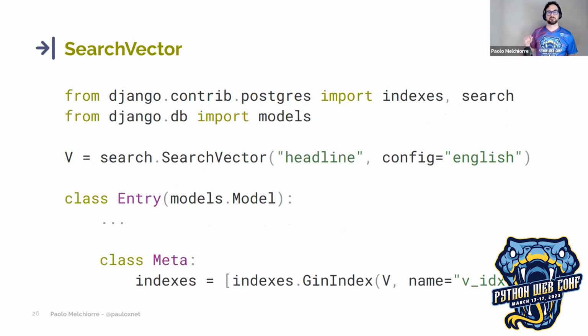To speed up the full-text search, we can add a search vector for the entry model and use it to create a functional GIN index on the same model. The functional indexes are an addition in Django version 3.2, available on all Django database backends, but the GIN index is only available in the Postgres backend.